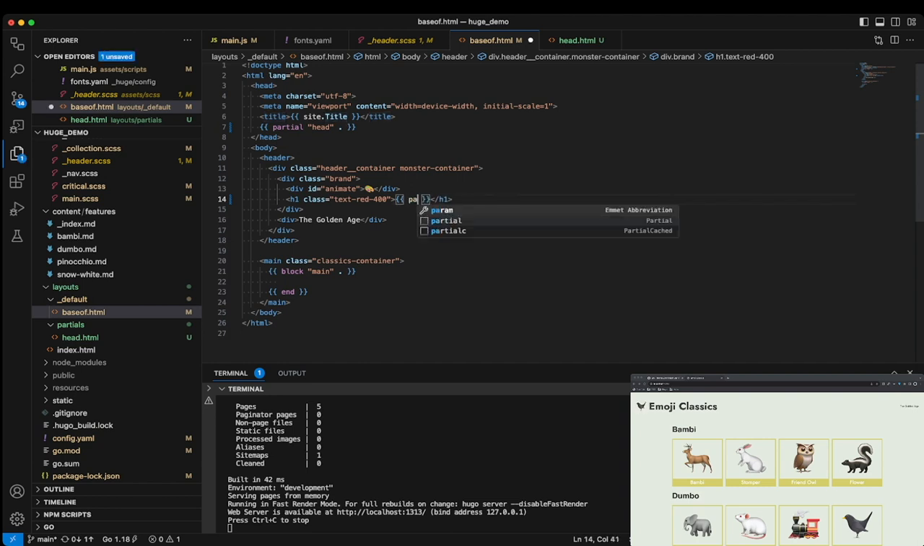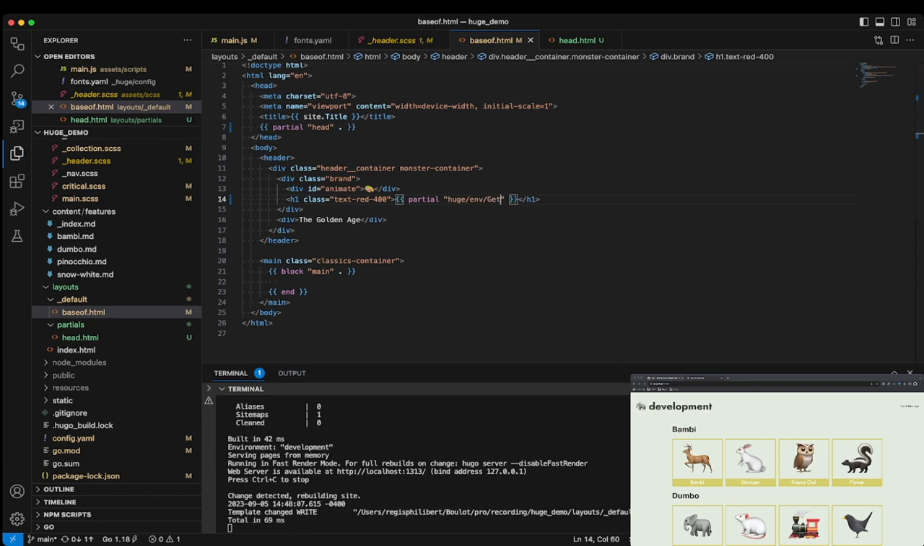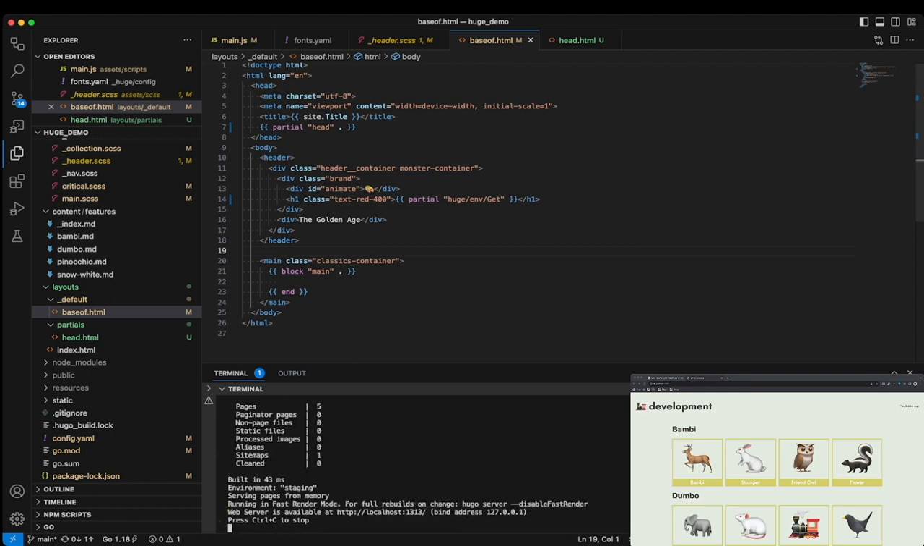So if I use partial hugo.Get, now I'm going to see the environment, which is development. That's because I'm running Hugo server. If we're using the build, it would be production, or if you had set it yourself through Hugo, it would be different, obviously. I can show you, for example, if I say HUGO_ENV is staging and then hugo serve, then I'm going to see staging instead of my title. That's pretty neat. So that's one function.